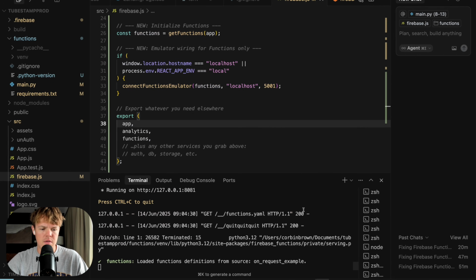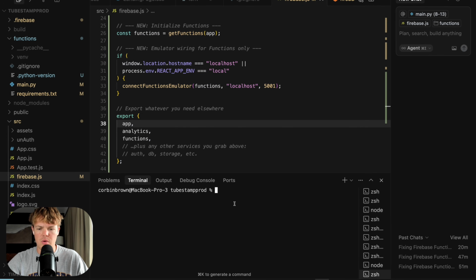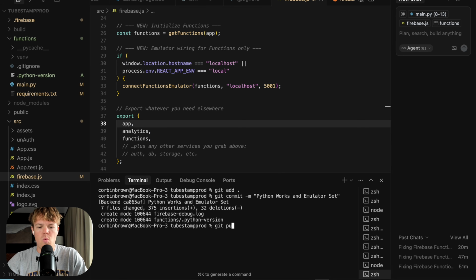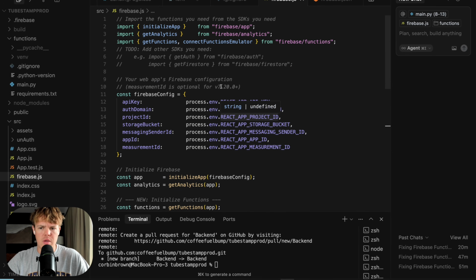Not bad, not bad. For now, I'm going to go ahead and add a new terminal here. Let's save our checkpoint. Let's make a checkpoint because we've done a lot up to this point. So we're going to git add, git commit, -m. Then I'm going to say "Python works and emulator set." So now we can roll back to this for the next step here. When we're creating our Python function, if it absolutely is horrible, we have a checkpoint. All right, here we go. This is where we proceed.